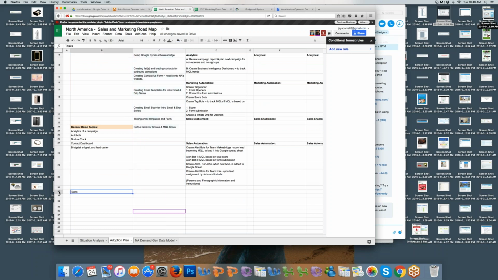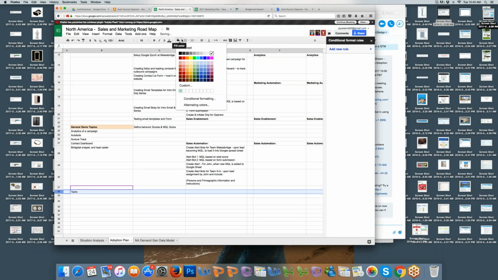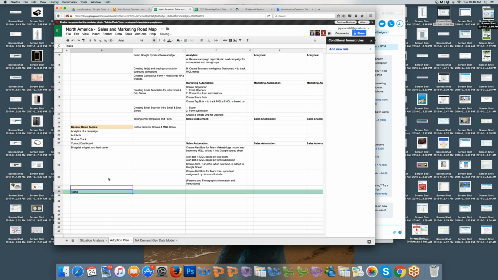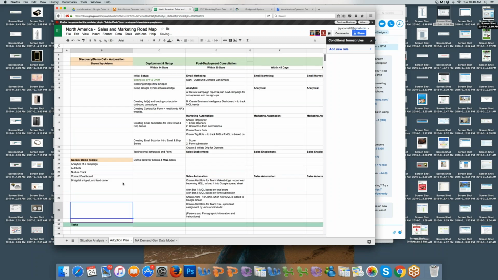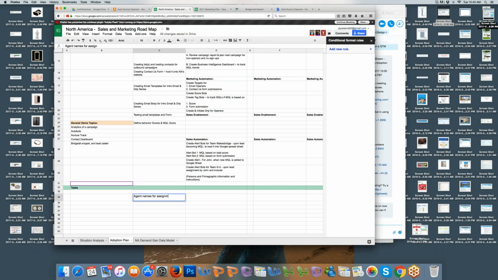And in our list of tasks, we're going to track all the tasks associated with each phase. So we're within the 14-day phase. What do we need? We need agent names for assignment from John. If you guys refresh, you can see that I've just populated C34. The next thing we need is to set up a folder for North American, because that's going to be their own little folder that no one else can see, they're not going to see Sean's stuff, right?